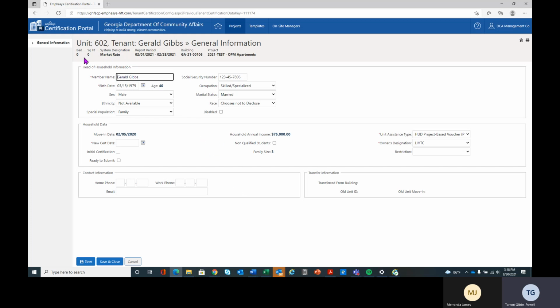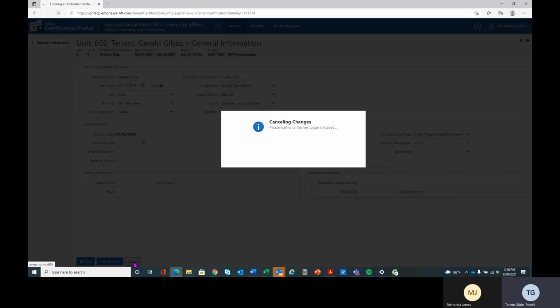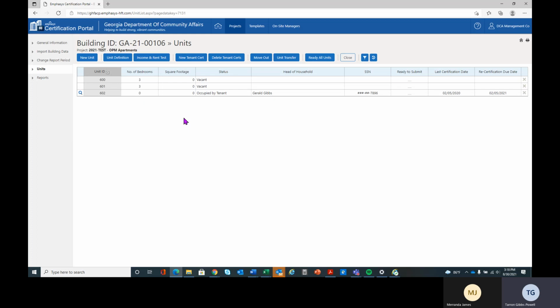It's also giving me my system designation here, the reporting period, the BIN number, and the property name and the Georgia ID number. Again, if the reporting period is incorrect, you're going to have to go back and change the reporting period by clicking on cancel. And once you click cancel, it's going to actually take you back to the unit screen where you can go and then change the reporting period. So I noticed the reporting period was correct.